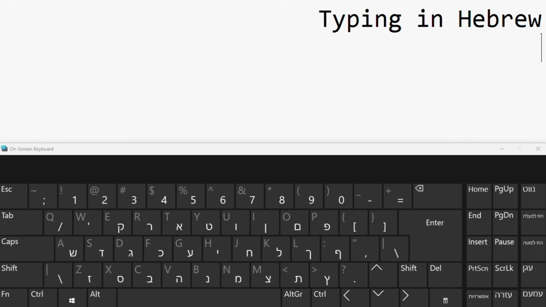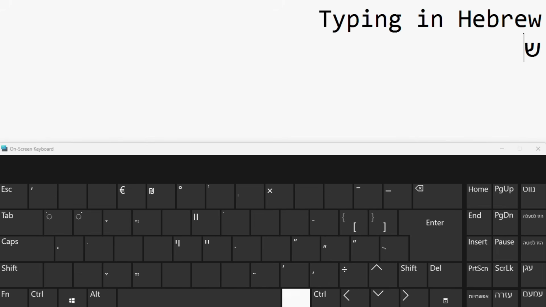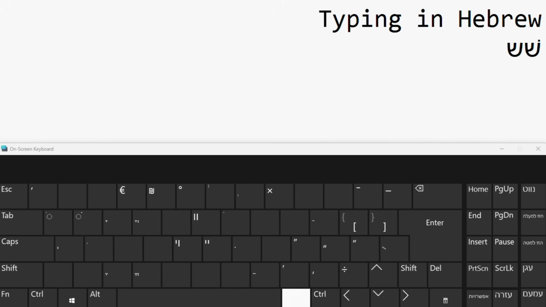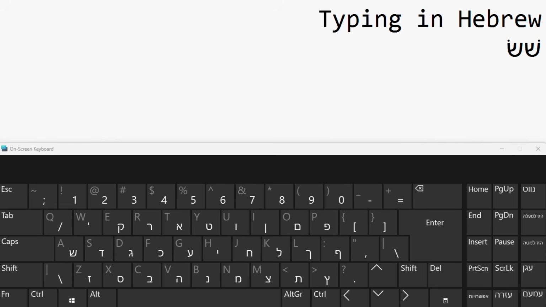The shin is on the A key, and to make the dot that makes it a shin on the top right, we will hold the right Alt key and press W. That makes the shin. To make a sin, we'll again press the A key, but this time, hold the right Alt key and press Q. And with that, we've learned how to type every Hebrew letter and every Hebrew vowel marking.